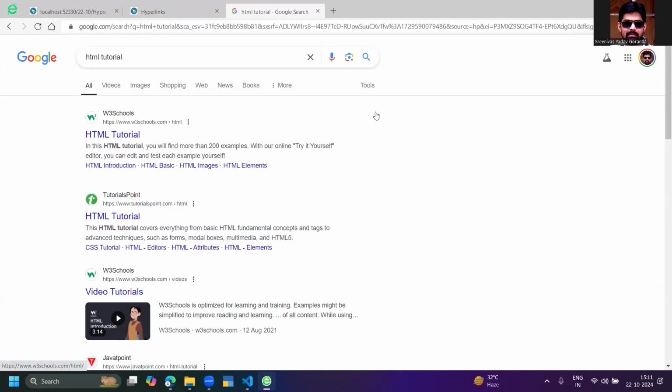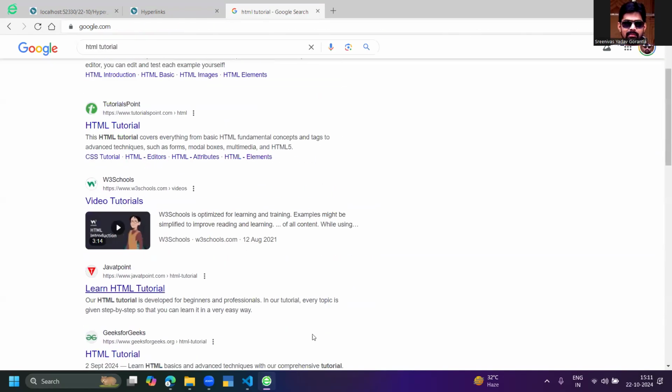So when I search for something, a lot of pages are displayed here. All the pages are hyperlinks. This is one hyperlink, this is one hyperlink. Everything is a hyperlink in the browser. Every blue color one is a hyperlink here. Okay, so those hyperlinks only we are trying to design today.